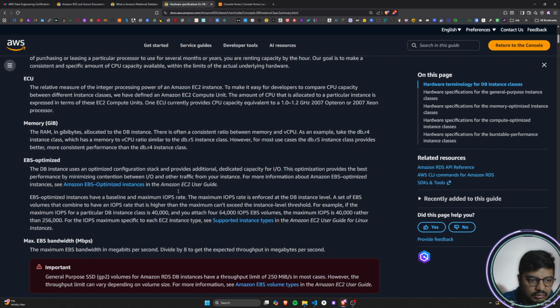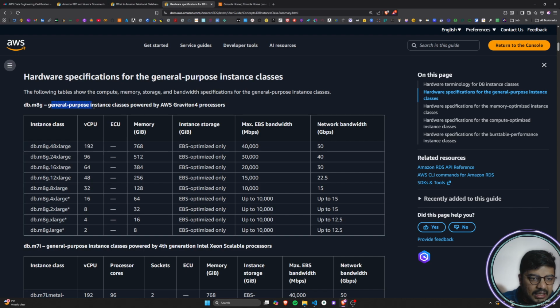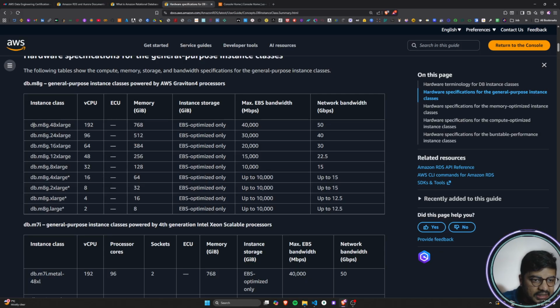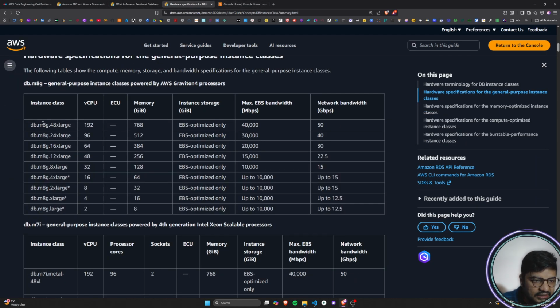Okay, you can see here. If you are going ahead with a general purpose instance class powered by AWS Graviton 4 processor, you can see if you are going ahead with DB M8. Currently, even though in the documentation it's M7 itself, we now have the 8th generation instance available, so M8G, 48XL.